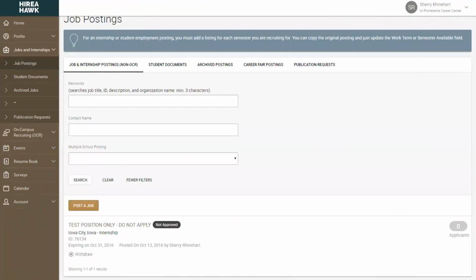To edit an active position, you can go to the Jobs and Internships tab and then you'll just click on the job title of the posting, and you can make your changes and then just submit. And every time a change is made, just keep in mind that it will come back into our pending bin for approval again.